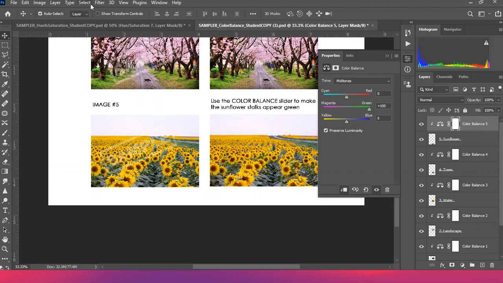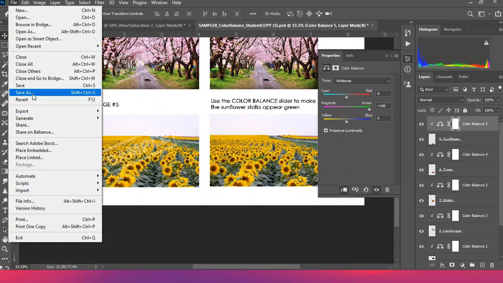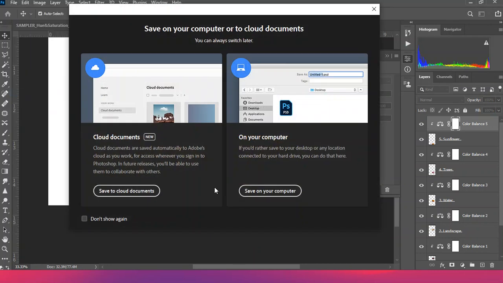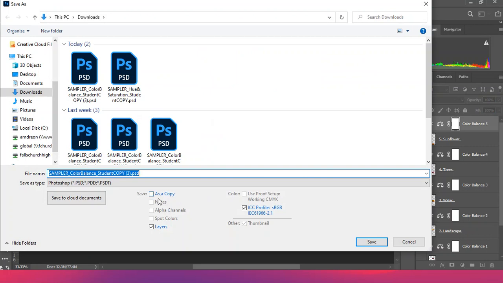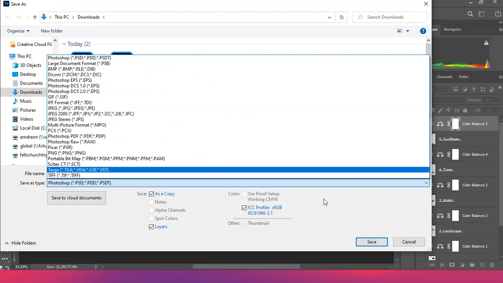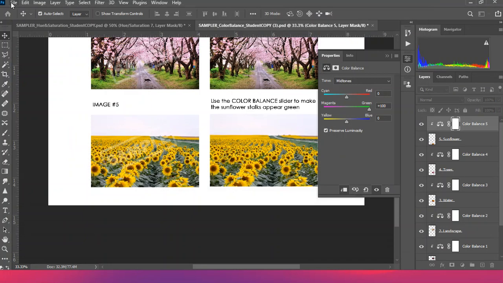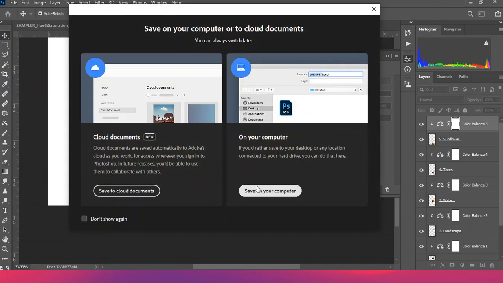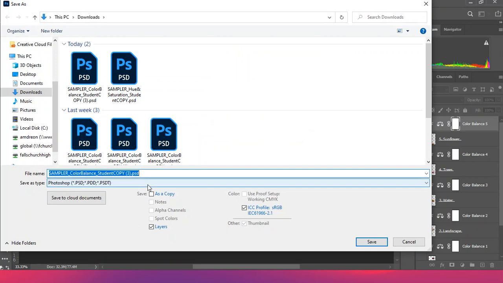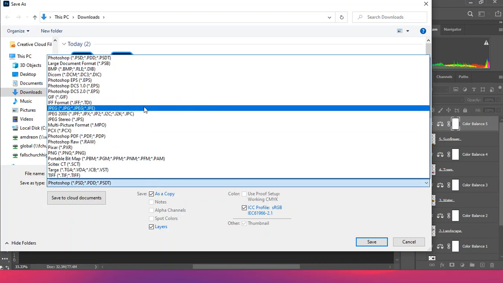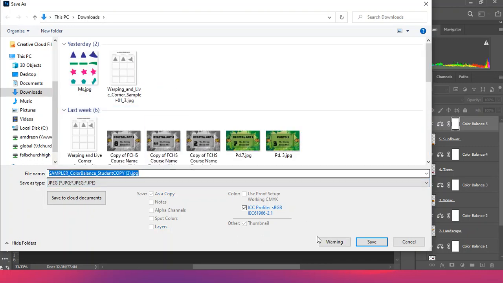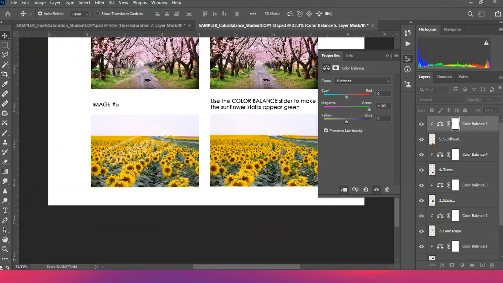When I'm finished, I'm going to File, Save As. You're going to save on your student drive, and you have to say a copy, and we're going to drop down to JPEG. Let me do that one more time for the video. File, Save As, put it on your student drive, not your laptop. Click Save a Copy, and we're going to go to the JPEG. All right, and save.